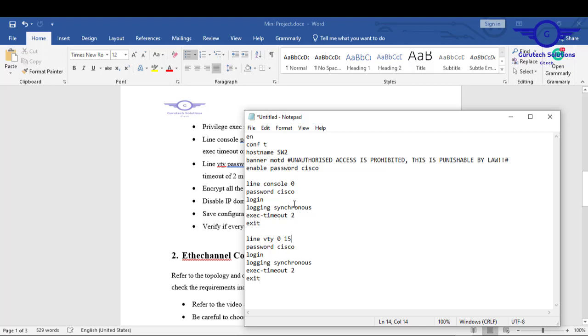You know, these 2 commands, login synchronous and exec timeout, we do them for line console and line VTY. Don't forget, we have 2 lines, line console and line VTY. Line console is the physical line. You plug in the console cable to a switch, then to your PC, and you configure. But line VTY is a kind of remote access. Use SSH, telnet, which you're going to look at when you start routing. So that's how it is.